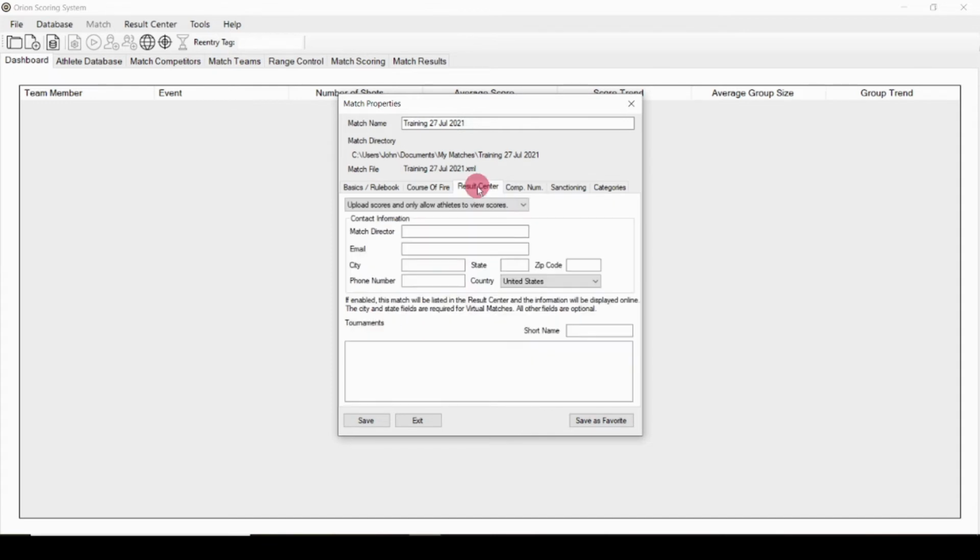Next tab is the Results Center. You're presented with three different choices as far as how results are handled. The first one is to not upload scores. This keeps everything private and nobody can access scores except at the desktop level in this match.